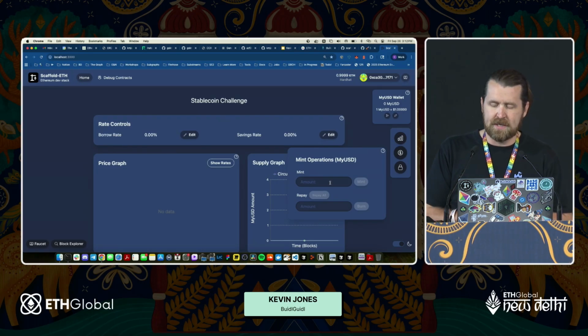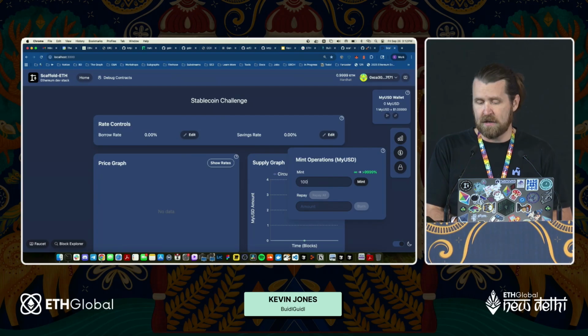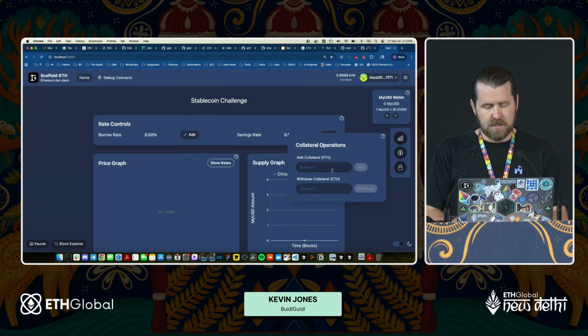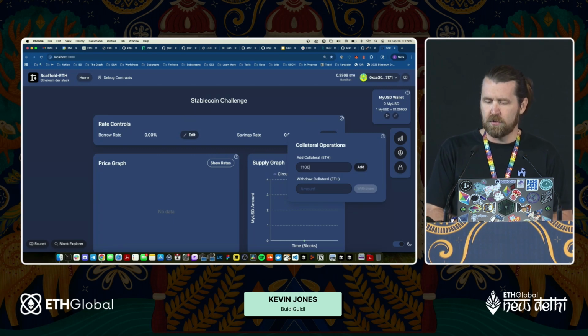If I say that I want to mint $10,000 in stable coins, it's going to tell me exactly what my ratio would be. It puts me at about 180%. So I could probably go a little bit more. I could do 12,000. Nope, I can't. 12,000 is too much. I'm going to be past that threshold, and it's not going to let me mint that. So maybe we can do somewhere in the middle, like 11,000.